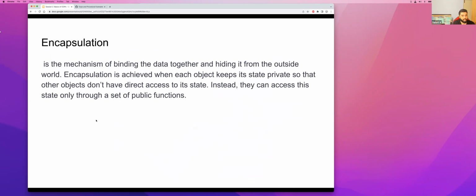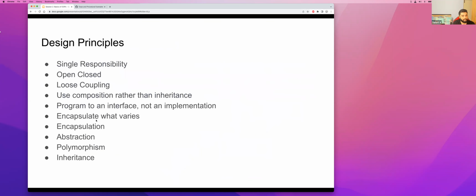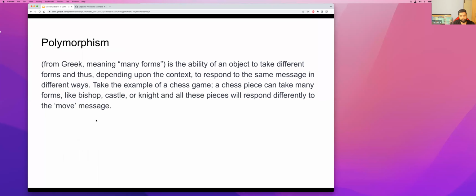Okay. Yeah, I think, okay, now coming to polymorphism. So polymorphism basically means that you can do multiple stuff, or something which can take multiple forms as such.